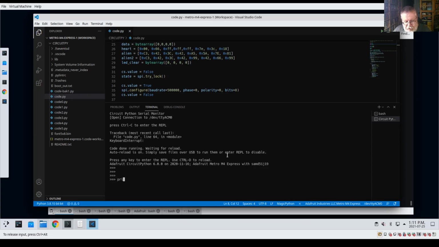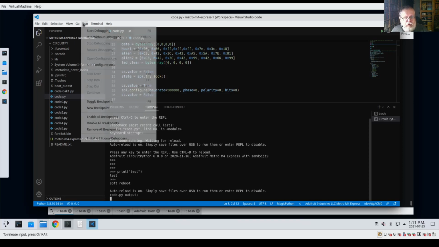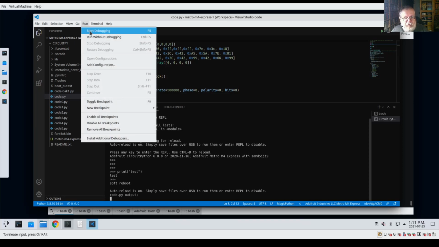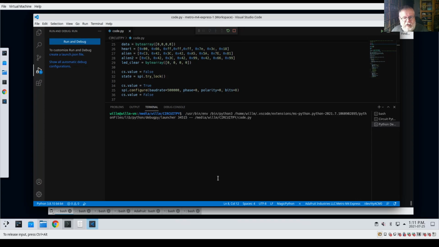You know you're in Python because if you do this, and you do this, and you go this, and you go this, and you go this, Python, right? And then you go Control D and you restart it again and the board starts blinking again. Now, in theory, what you should be able to do is run start debugging. And it'll ask you for the current active Python file.